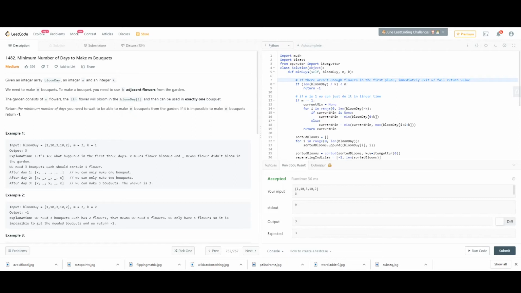What's up, everybody? Today we're going to be going over LeetCode problem 1482, minimum number of days to make M bouquets. I'm trying to keep my video length down, so I'm going to try to explain this quickly and then get through the algorithm. So we're given three things: one is an array of integers, two, M is an integer, and the third thing, K, is also an integer.